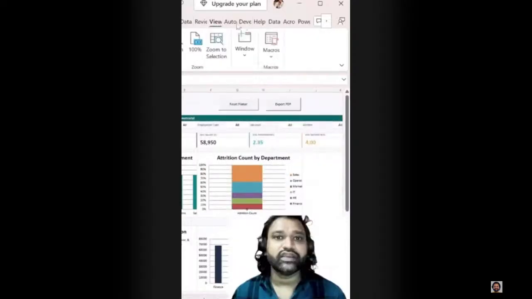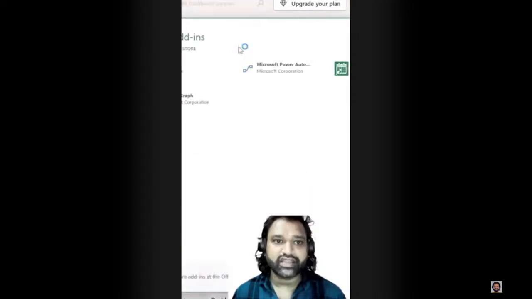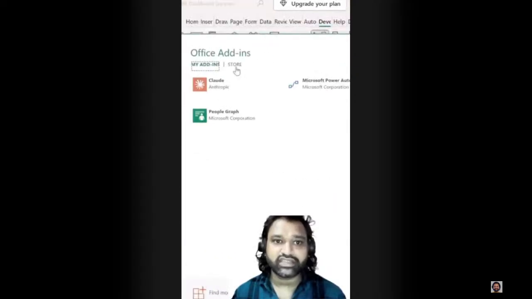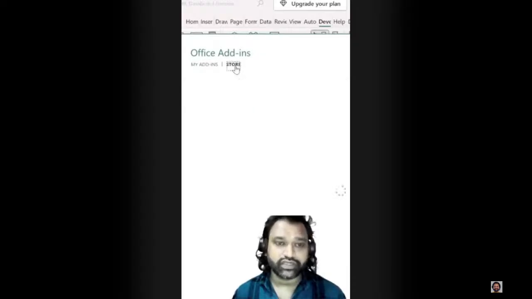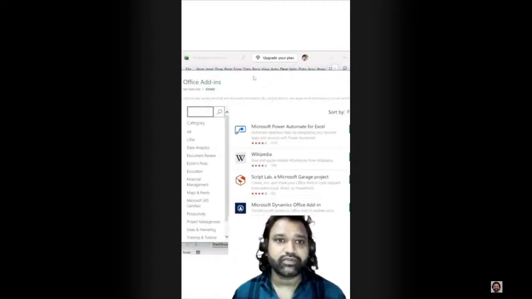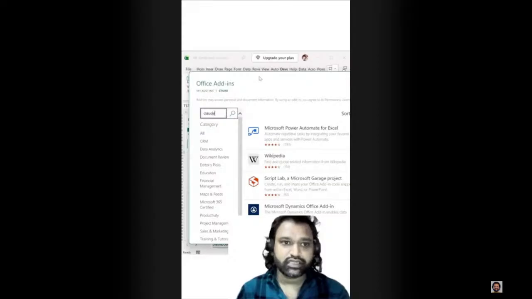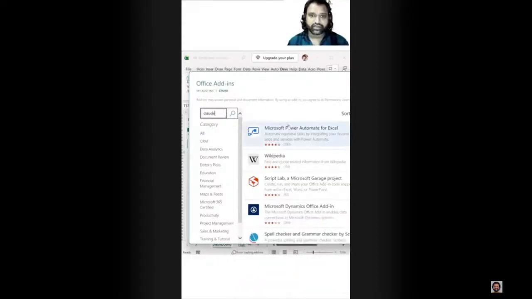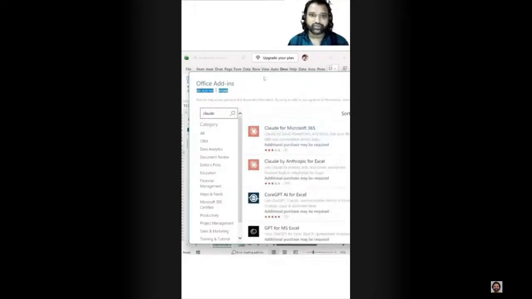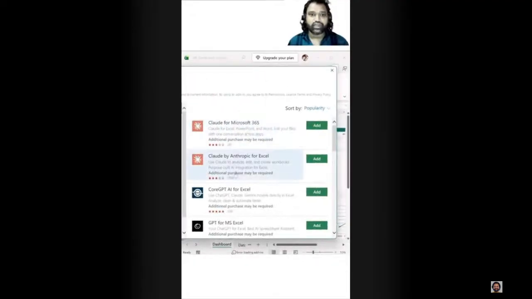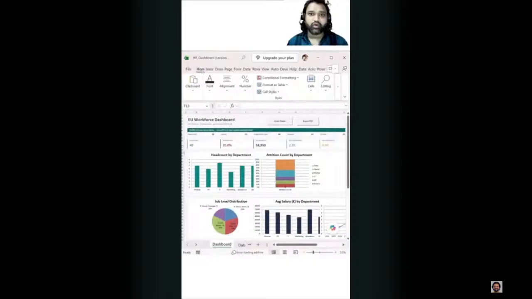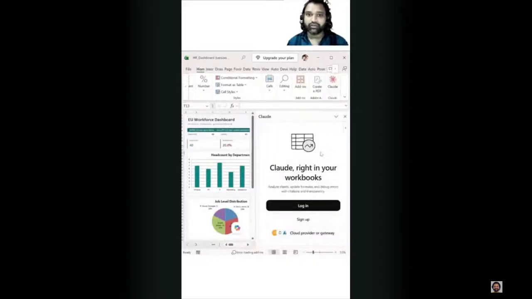Simply go to the Developer ribbon tab and click on Add-ins. The moment you click on this option, there is an option available called Store. When you click on Store, simply type Claude and search. You will see this option. You have to simply click on Claude by Anthropic for Excel and add that option. The moment you do that, you simply go to the Home ribbon tab and you will see this Claude AI available.